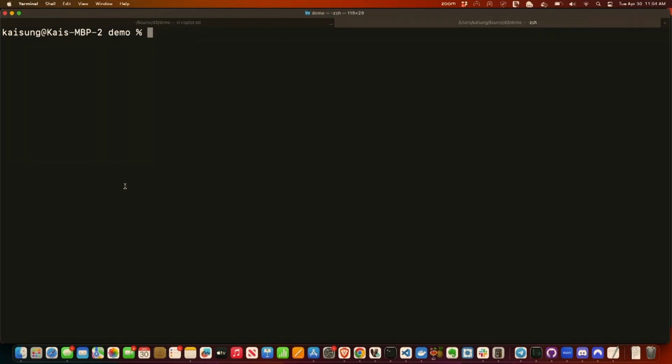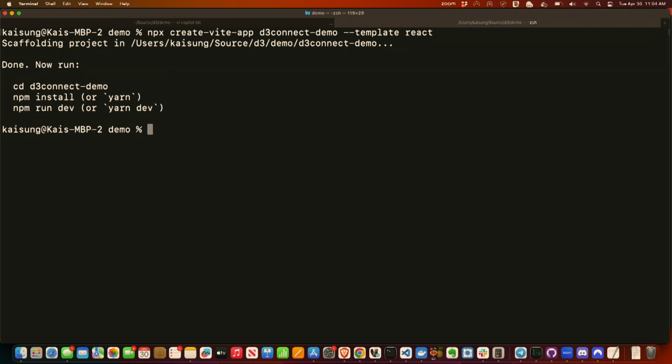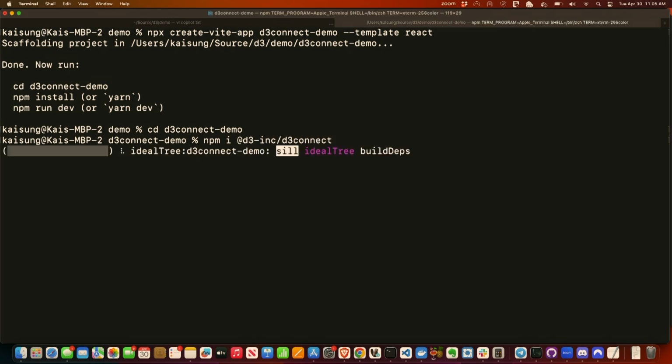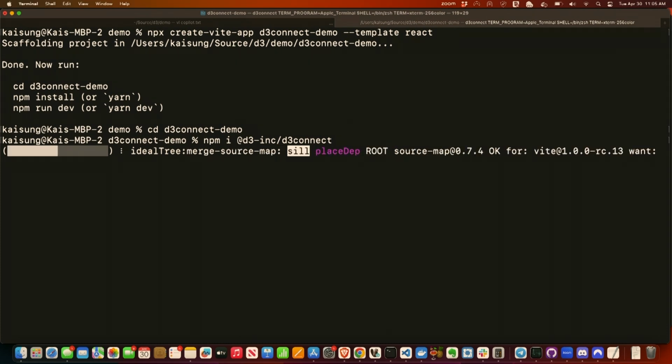So let's get started. We're going to use Vite as a front-end framework for this. I'm going to run npx create vite app, and let's call it D3 Connect demo. And we'll use React as a template. First thing you'll do is use npm to install our D3 Connect SDK. And this will fetch the package from the npm repository and install it locally into this folder.